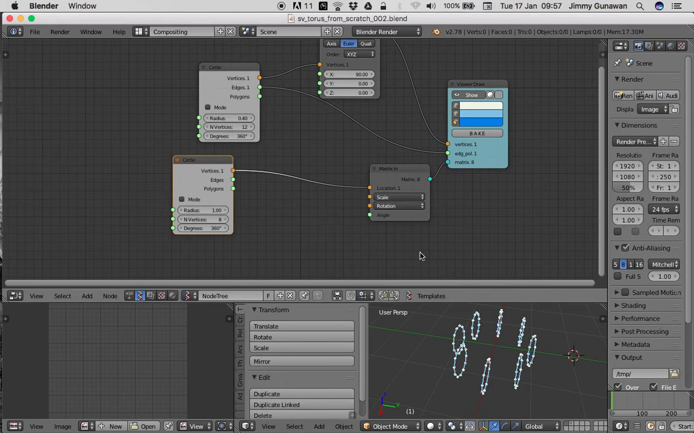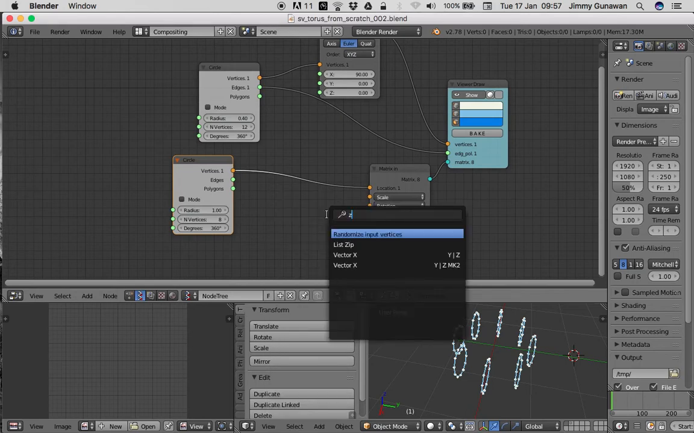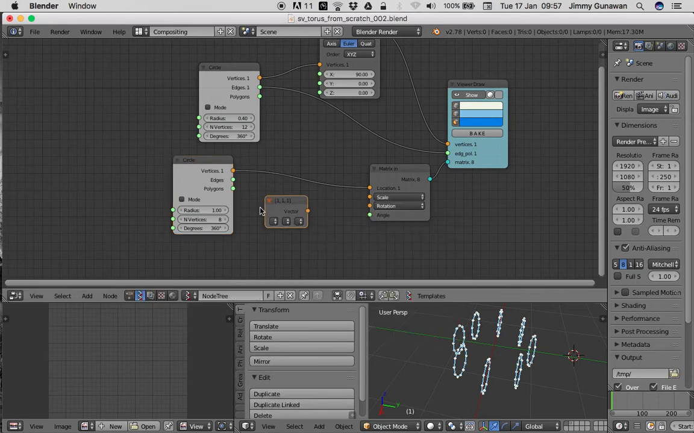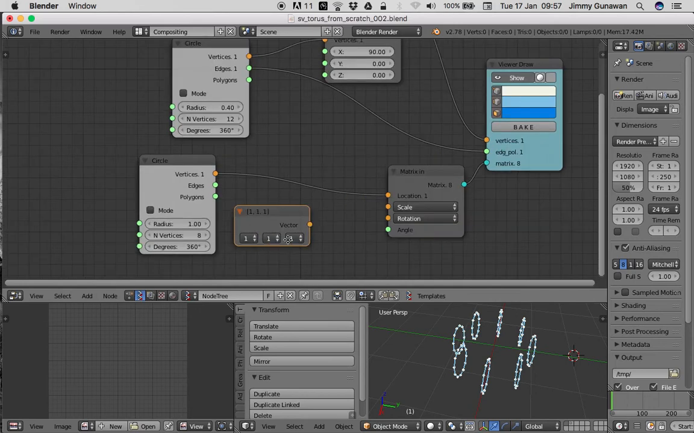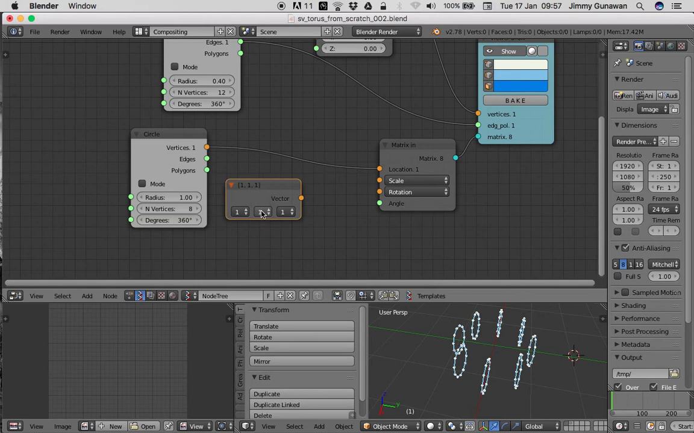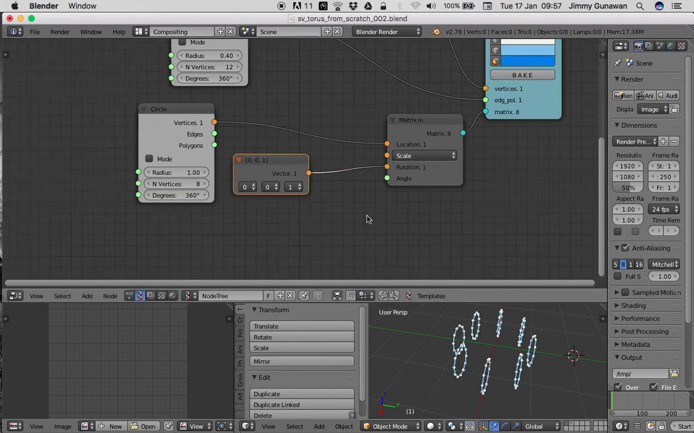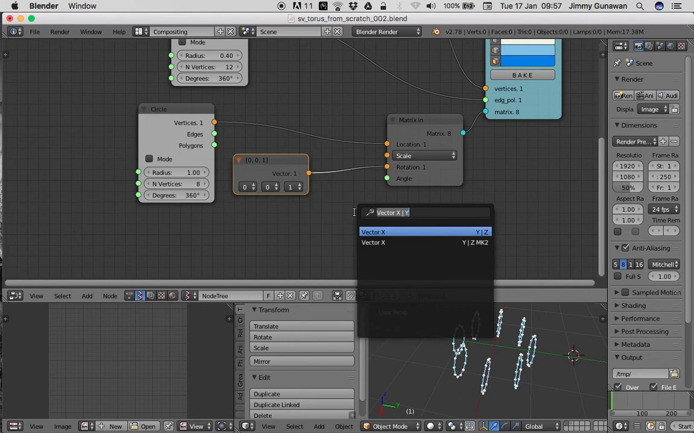For the rotation, I'm guessing we need an axis. So let's say we don't know what axis yet. 1, 1, 1, I don't know, maybe 0, 0, 1. Plug into the rotations and the angle. Let's see. Angle should be float.